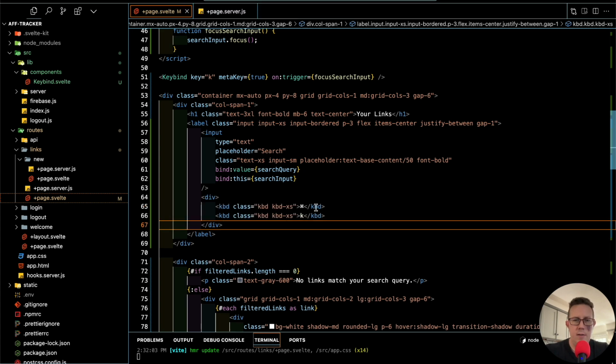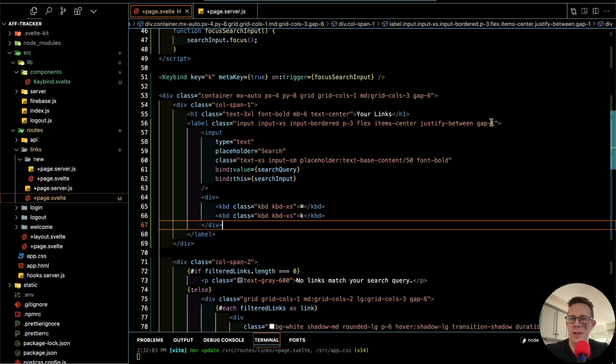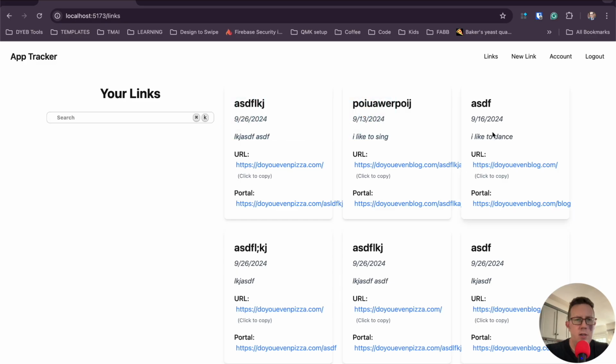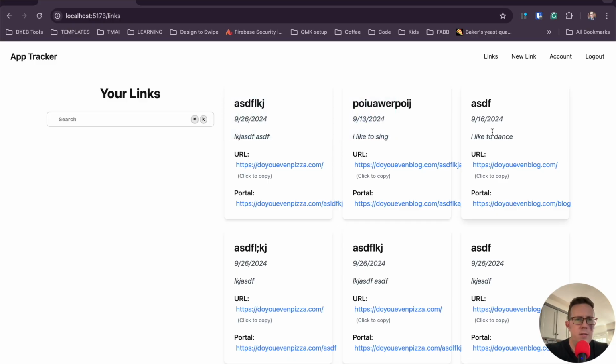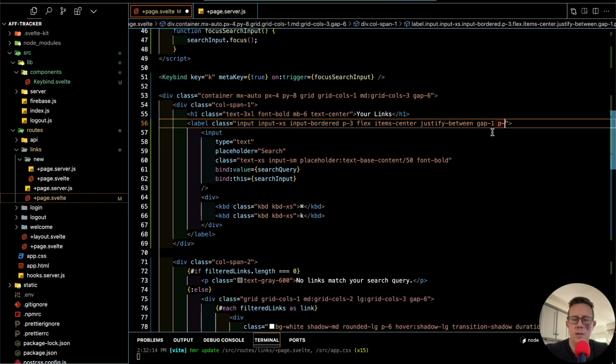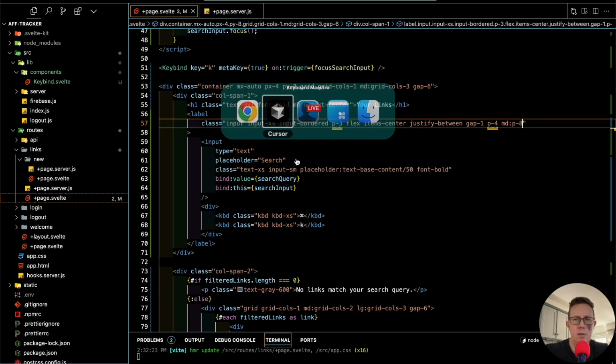This is tedious. Not gonna lie. So this is better. It's fine. Gap 1. What about? Wait, I don't need that. It's fine. What does this look like? Add some padding in here. This looks a little better. What about like padding 4, medium padding, 8? No, that's too big.